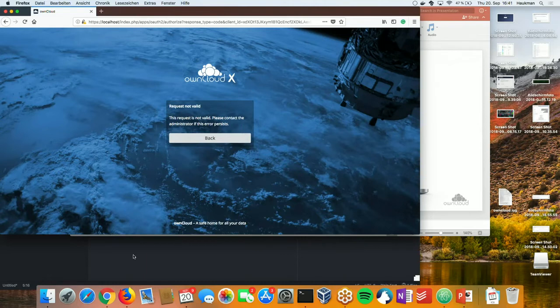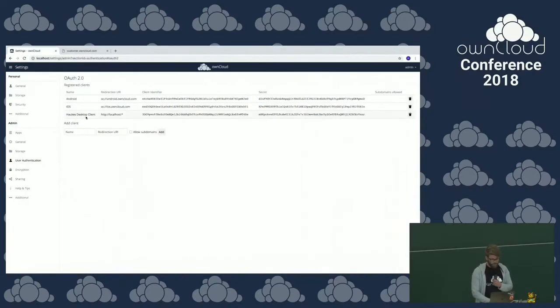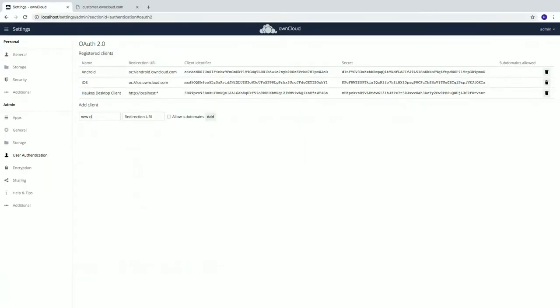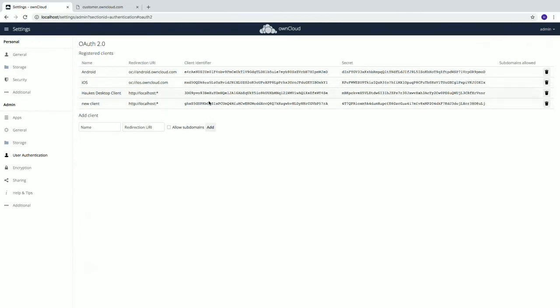Okay, so if we want to have a custom configuration, something like Hauke's desktop client, we can just edit here. So I just put in a new client, for example, and reuse the URI here. And click on add, and then we have a new identifier and a new secret, and then I need to copy and paste that to the ownBrander.